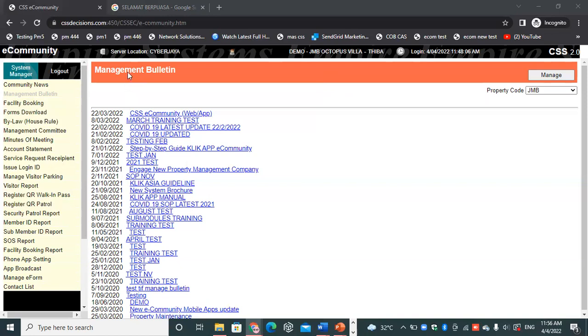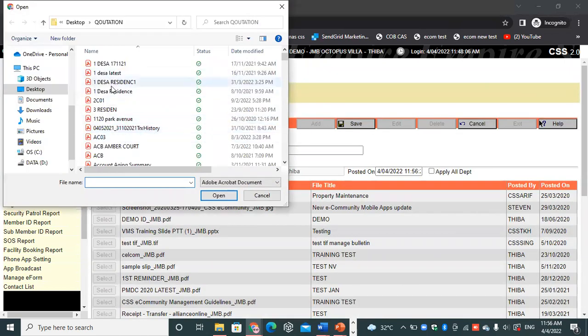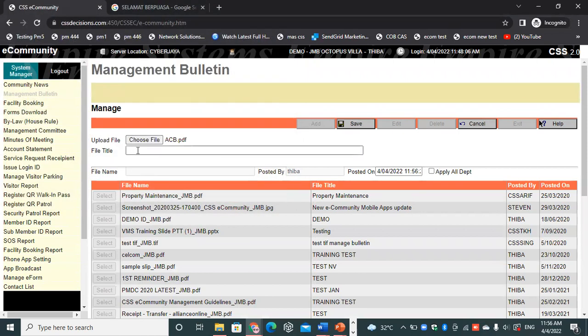Okay, so another thing is the management bulletin. When it comes to the management bulletin, it is a PDF copy announcement, which is for the e-com web. How are you going to upload? Quite simple. Just go to manage, go to the app, choose your file, and then save. That's it. This one is just for the web-based e-com.